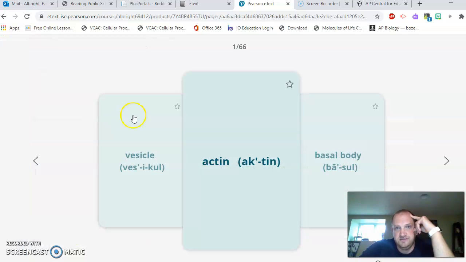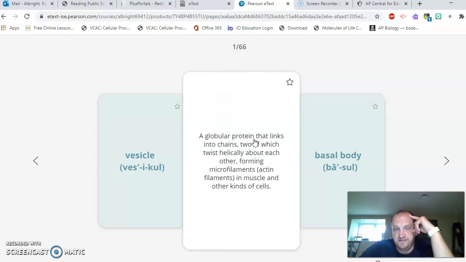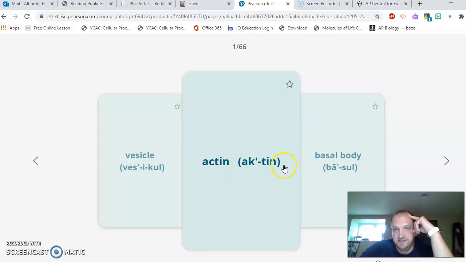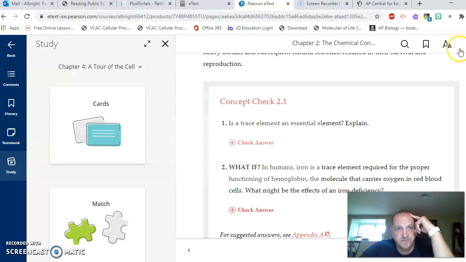You can find cards, right? So see how it says 1 of 66? This is all the vocab terms in that unit. And if you click on them, you've got the definition on the other side, pronunciation keys, and you can just go through all of them if you'd like. You can even star ones that you have a problem with, okay?